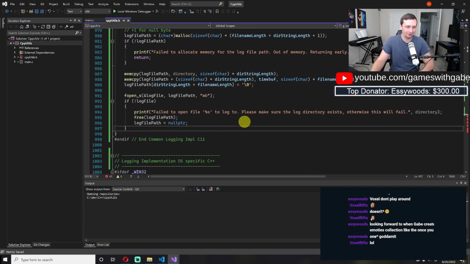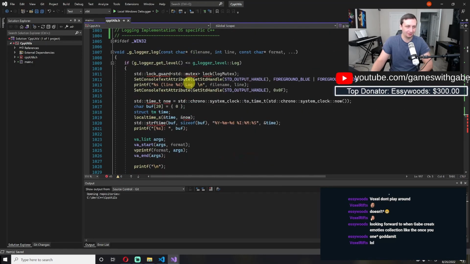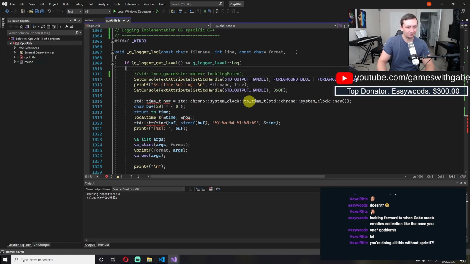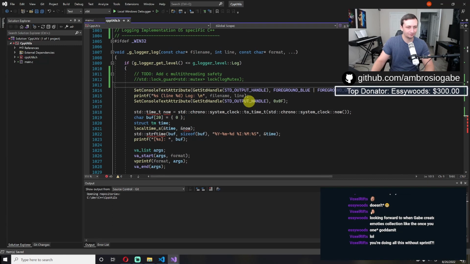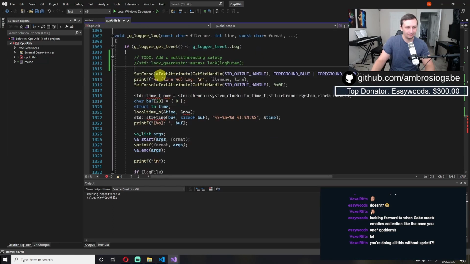Now for the hard part, which is going to be these things, which I did not really do in a C style way, which is annoying. So this is going to be fun to do. C safety, C multi-threading safety. This is especially important in the logging too. Okay, so this is for Win32.